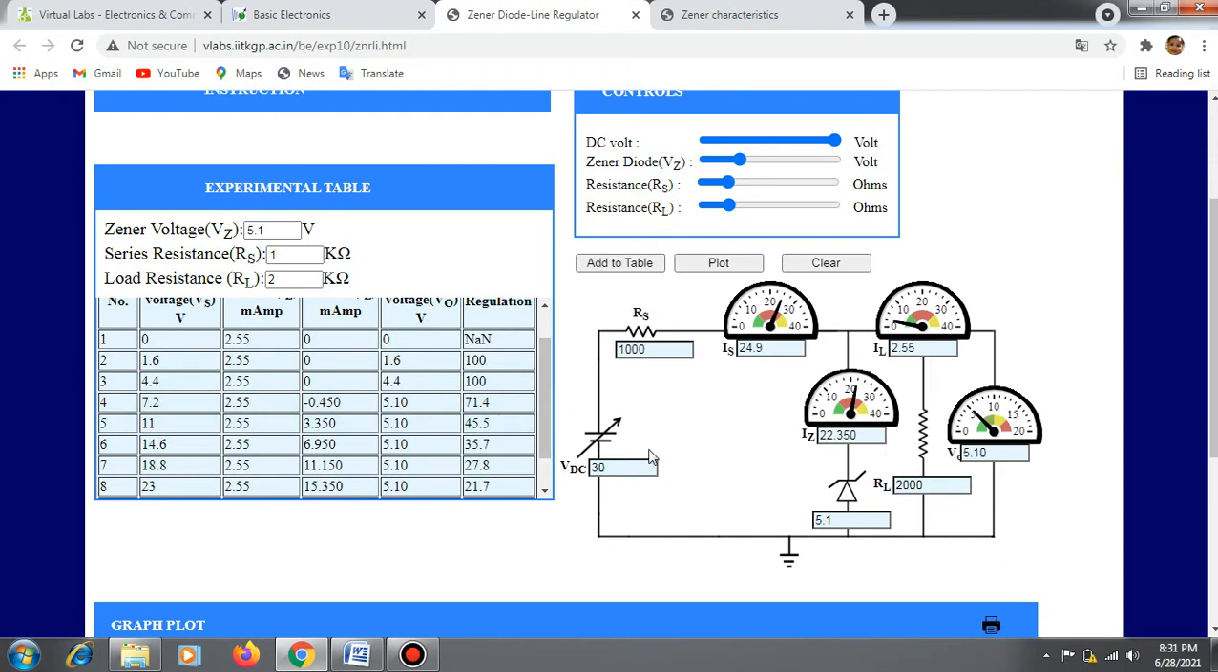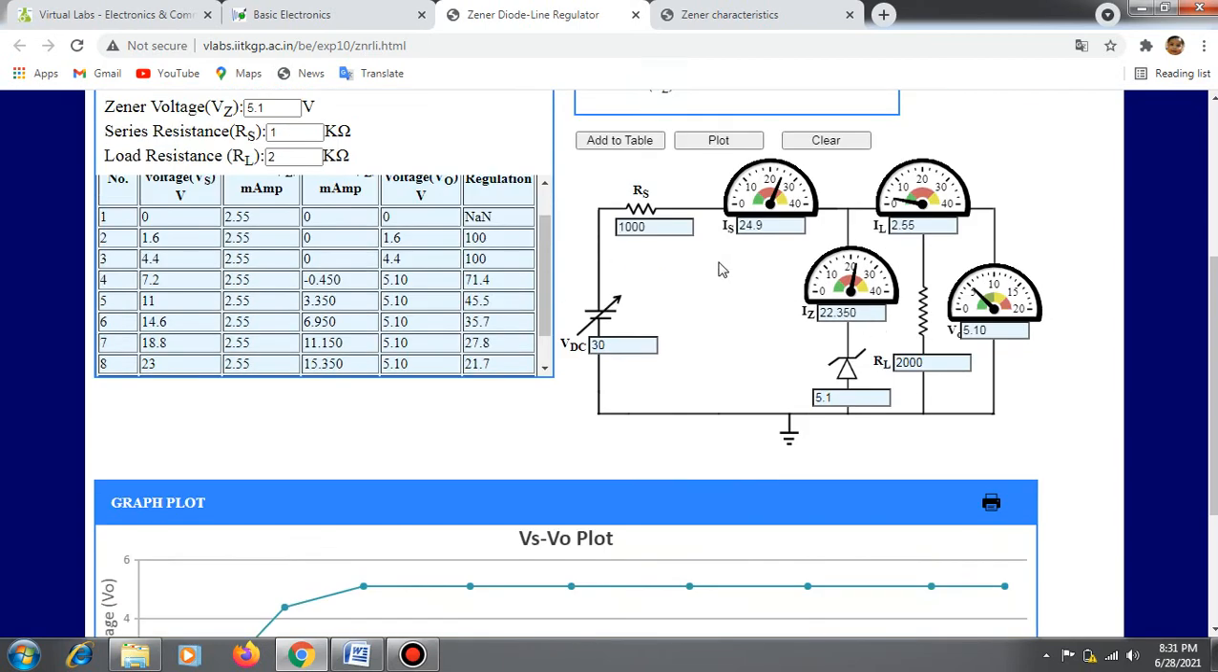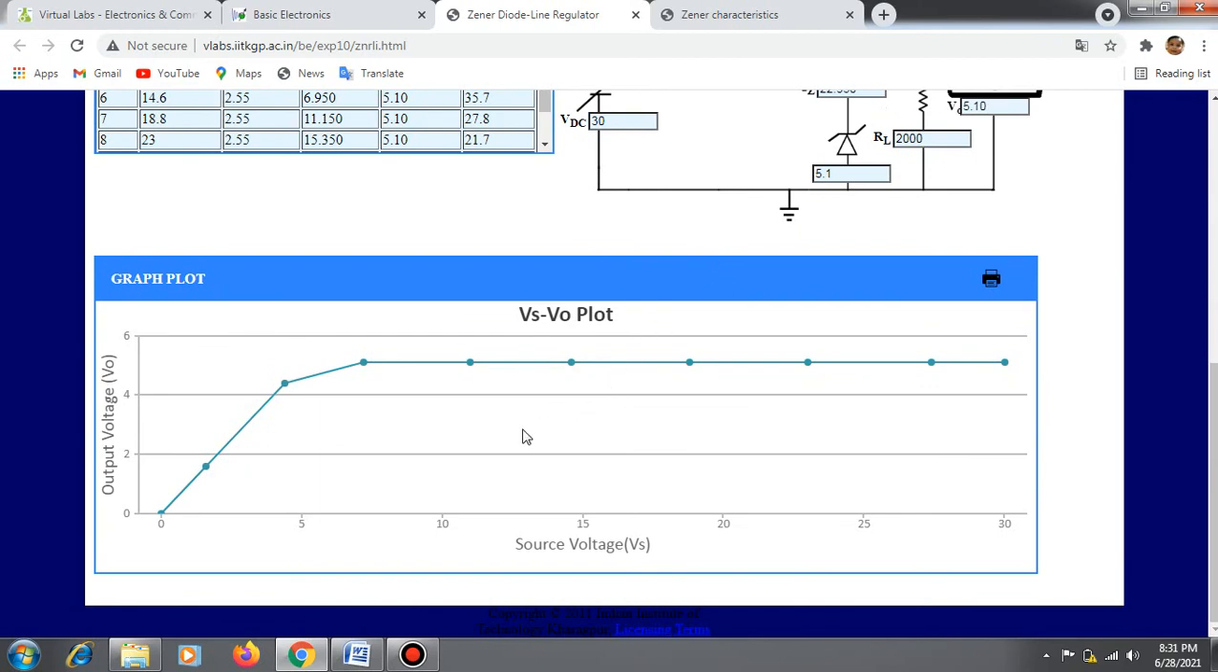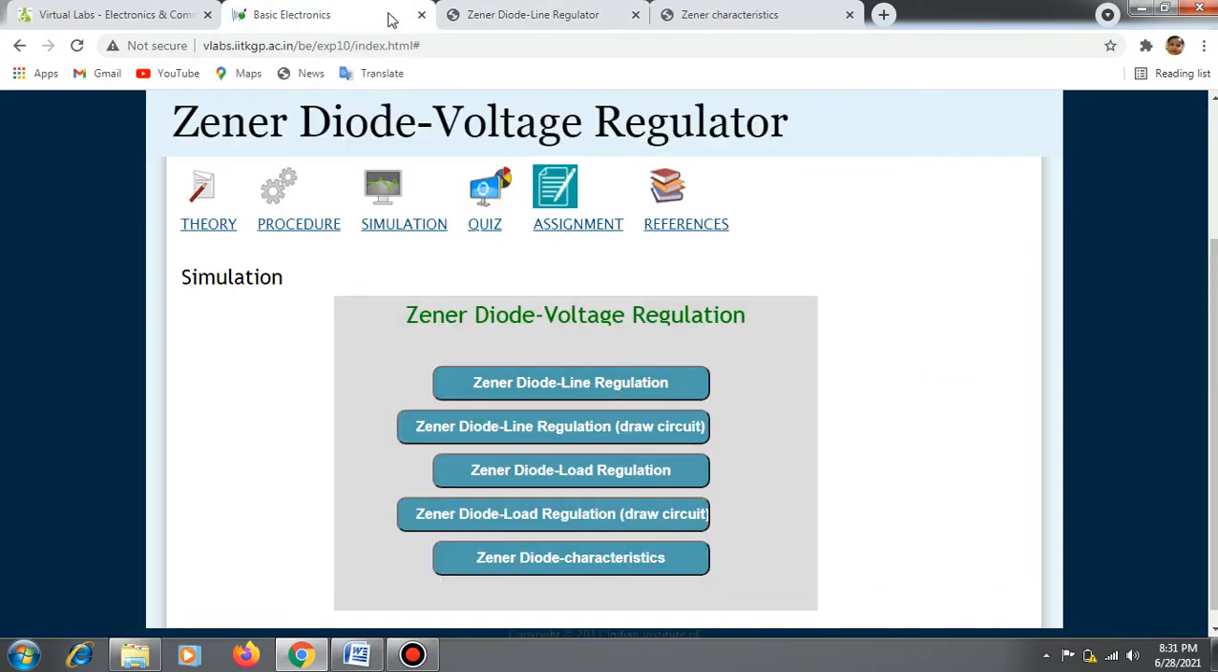Our next step is you have to plot these readings in the graph. So click the plot button. You can see the readings are plotted in the graph plot. Here on the x-axis we have source voltage and on the y-axis we have output voltage. You can see how the source voltages and output voltages are varying in this graph plot.